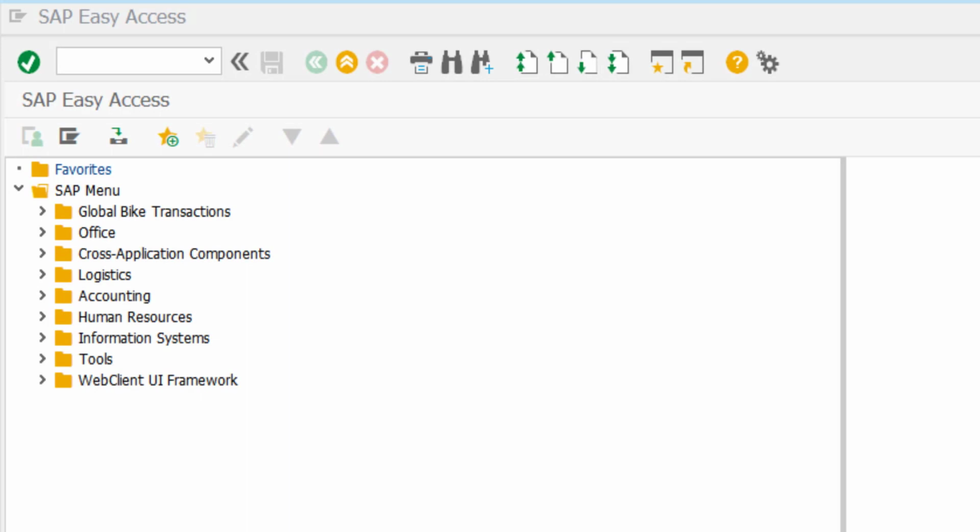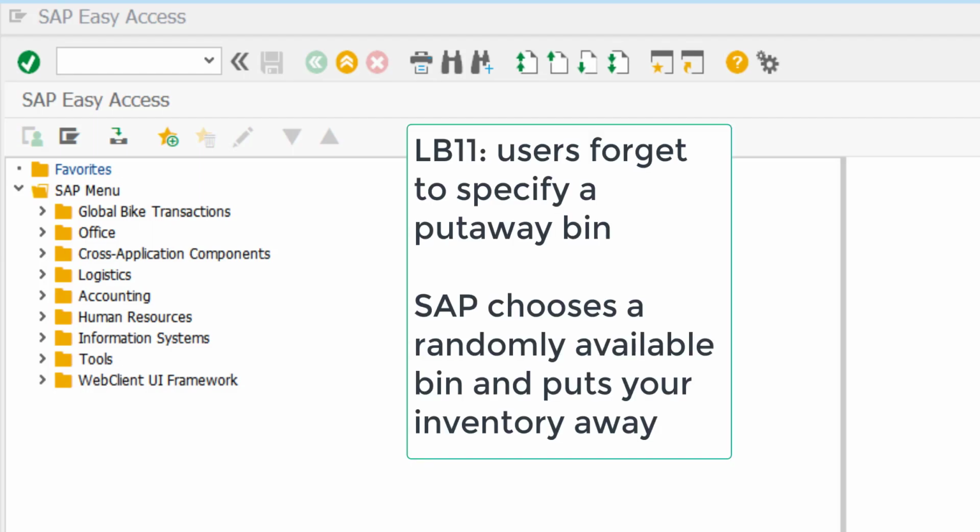When we are dealing with the San Diego plant and warehouse management, we sometimes inadvertently put things in the wrong bin. And the most common place where this happens is LB11, where you are buying things from an external vendor and you're putting them away, but you're not properly specifying the bin where you want to put them. And when you don't specify a bin, the system will just automatically choose any of the bins that are available and put your stuff away. But that means that sometimes your inventory shows up in someone else's bin.